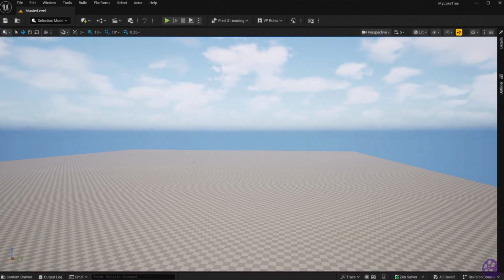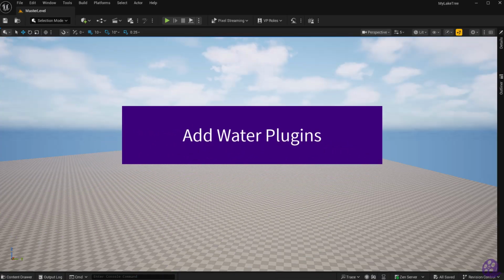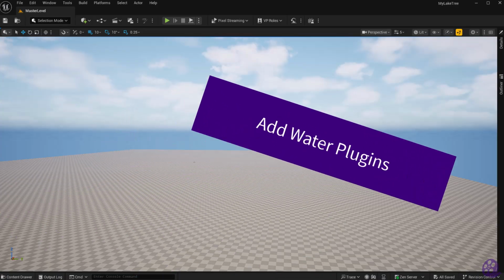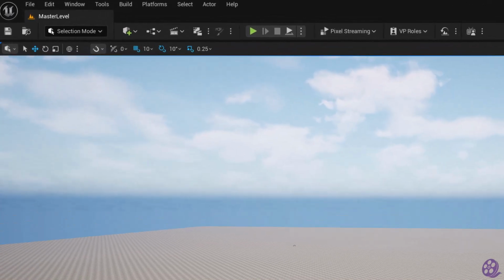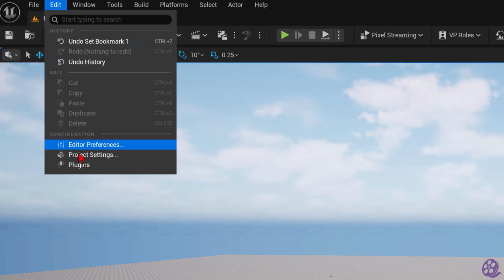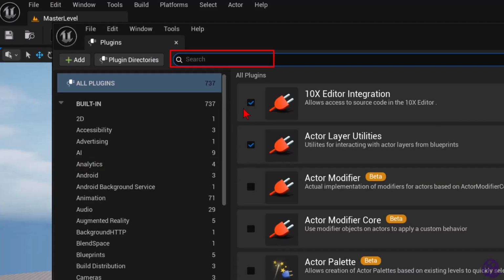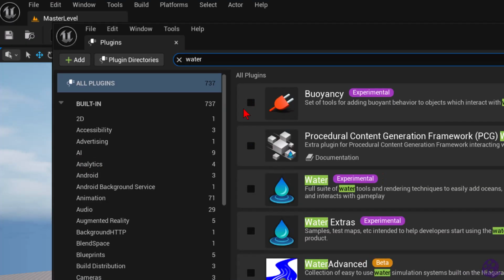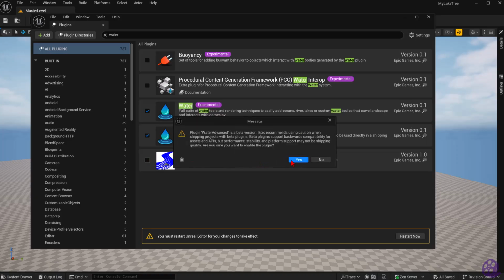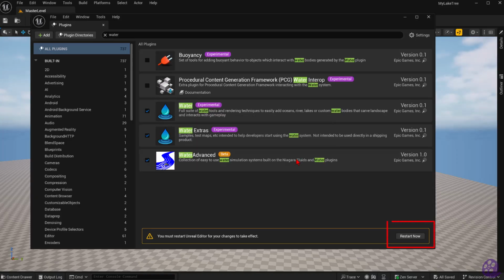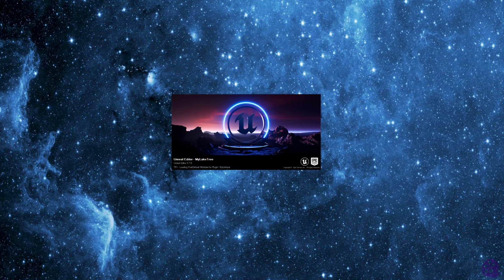Unreal Engine has multiple free plugins for adding extra features to your project, like bodies of water. So let's get the water plugins we'll need for our lake. In the top tabs, go to Edit, Plugins. In the search field, type in water. You'll need 3. Get Water, and then Water Extras, and then Water Advanced. In the bottom right, click the Restart Now button and give them plenty of time to load.